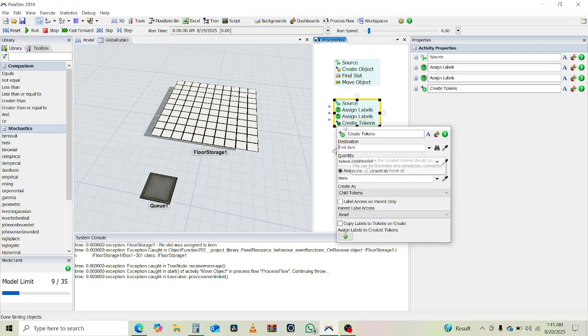So what this create token will do, it will create multiple tokens. From one token, it should theoretically create 2.64 tokens, but since 2.64 is not an integer number, it will go up, like it will become 3, because we have to pick at least 3 bags from the floor storage to fulfill the 2.64 of bags.